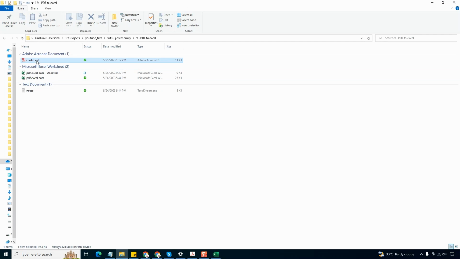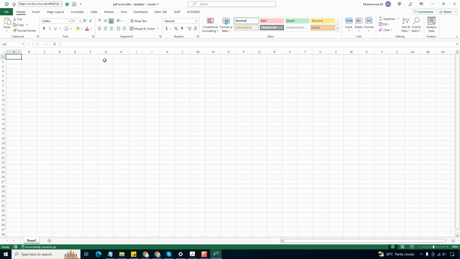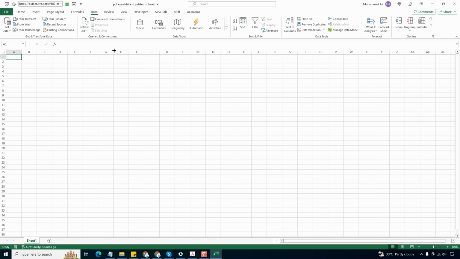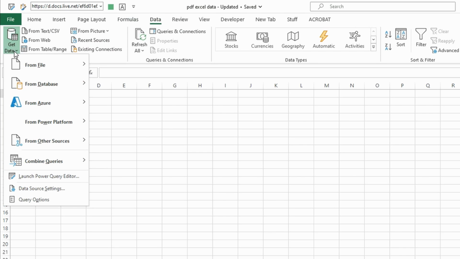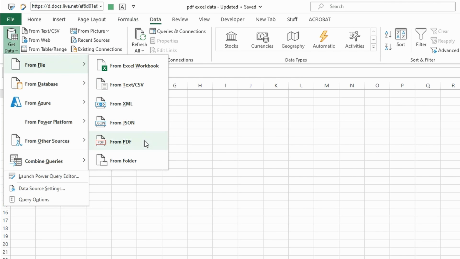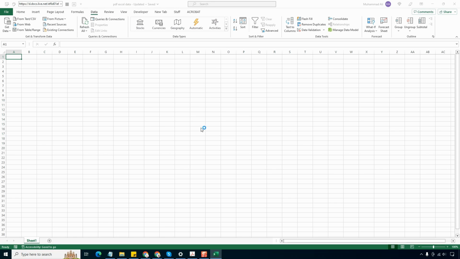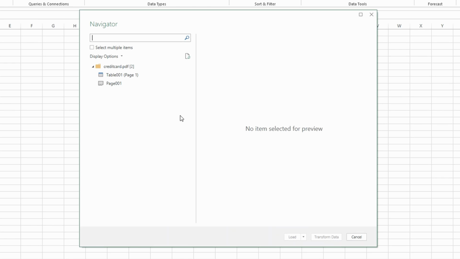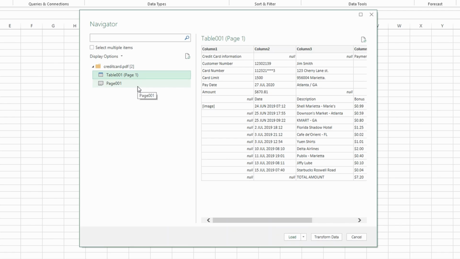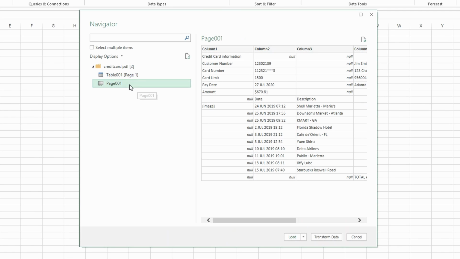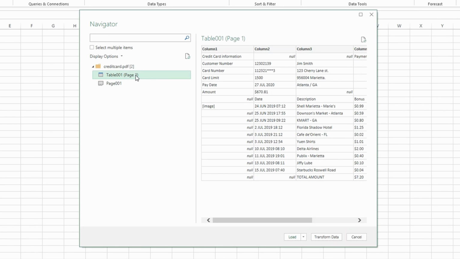All right, so let me copy the link for our credit card statement. Back in our Excel, click on Data tab. Within Data tab, we will click on Get Data and then From File and From PDF. So I'm going to add the link I copied earlier. Click on Open. Okay, so the navigator box shows two options, table 001 and page 001. Both look very similar, but we will go with table option as it is the preferred option.